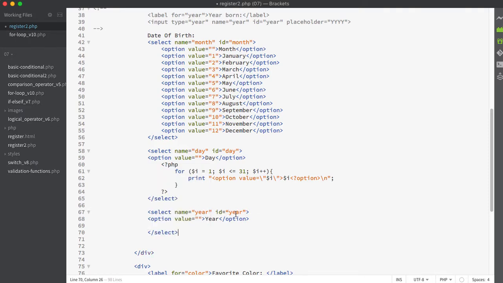So I'm going to give it a name of year and an ID of year. And I'm going to have my first option value be empty, and it'll just display the text year. And then what we're going to do next is we're going to have some PHP generate the content for the year dynamically.